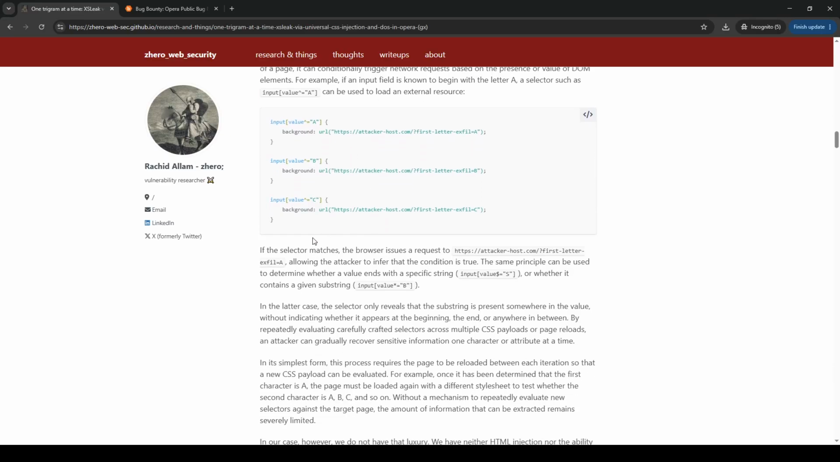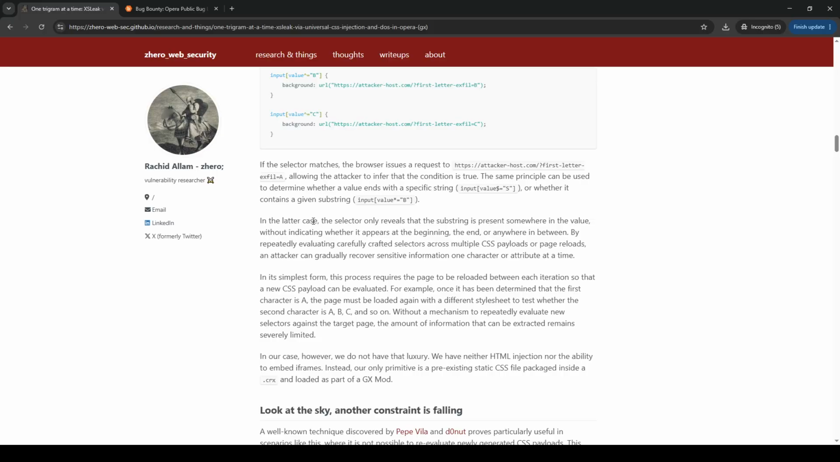If the selector matches, the browser sends a request, allowing the attacker to infer that the condition is true. The same principle can be used to determine whether a value ends with a specific string, or whether it contains a given substring. In the latter case, the selector only reveals that the substring is present somewhere in the value, without indicating whether it appears in the beginning, the end, or anywhere in between. By repeatedly evaluating carefully crafted selectors across multiple CSS payloads or page reloads, an attacker can gradually recover sensitive information one character or attribute at a time.